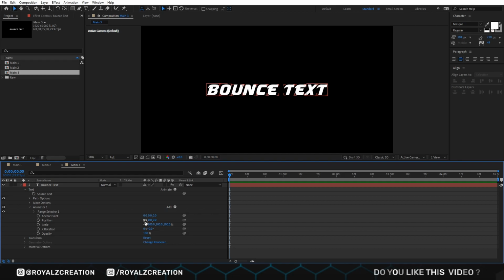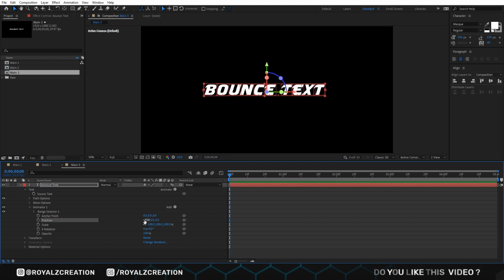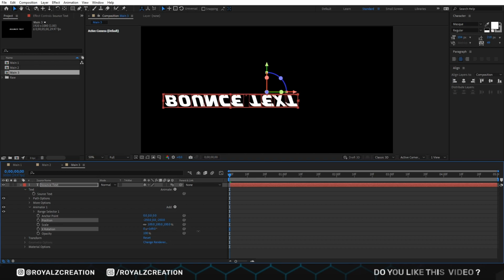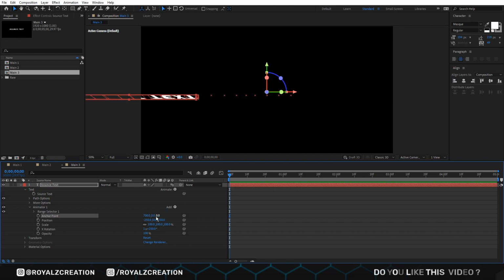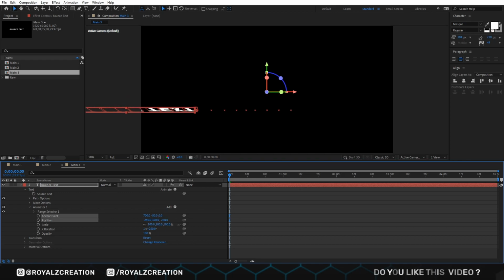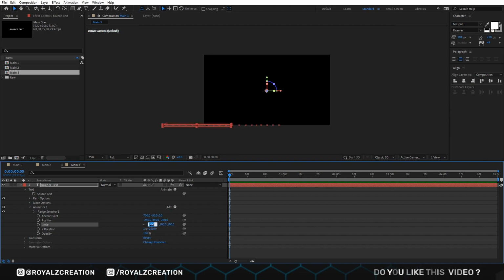Now let's play with values. Change position XZ value to -250. X rotation value to something like that. X anchor point to 700. Y anchor point to -50. Then change Y position value to 455. And last scale value to 0%.